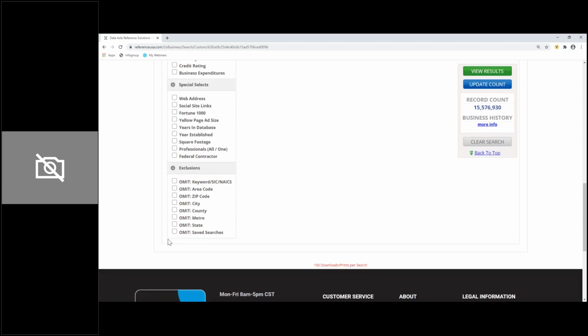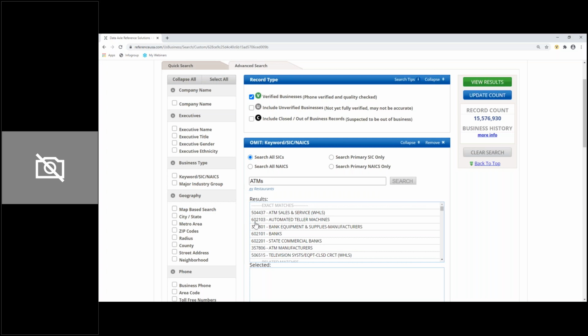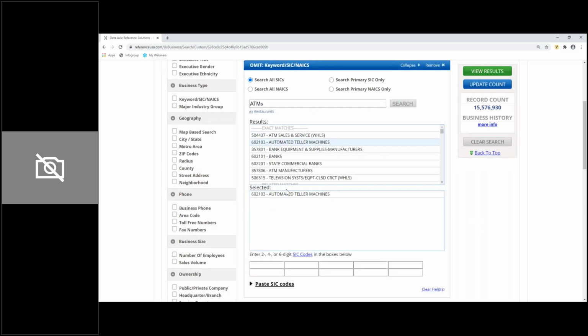We also give you this exclusion section, and I mentioned when we were looking at that example with Newark, there were ATMs. If you were going to be doing a search, a general search in an area that might produce something that you didn't necessarily want included, like an ATM, you could go in and put in ATMs, search for that. Here's my SIC code and that definition for automated teller machines. You could click on that, add that to your selected field, and then when you produce your results, you'll never see ATMs come up because those have been excluded.